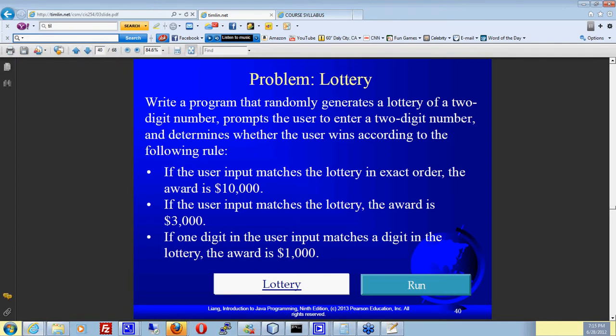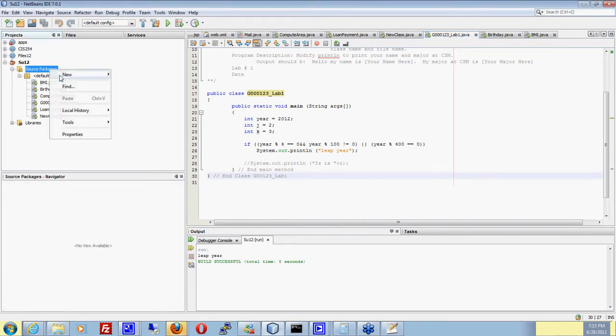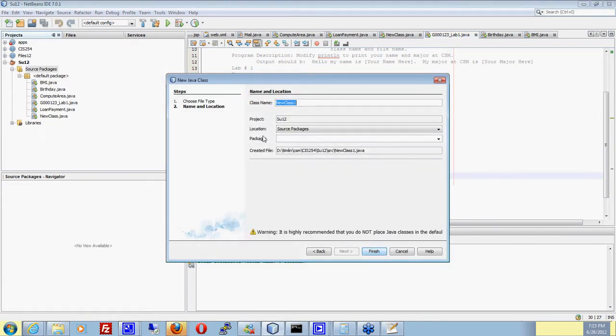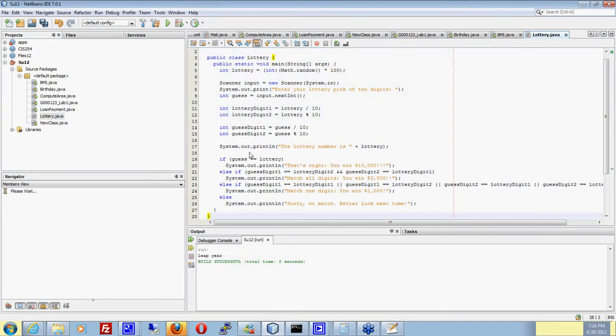Okay, so let's create a new Java class. Call it lottery. So they're getting the input and doing some information there.